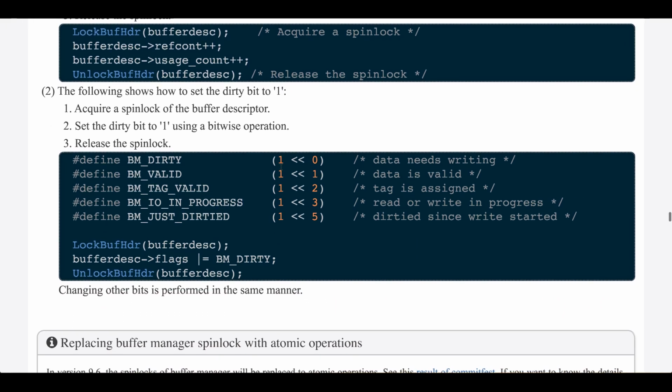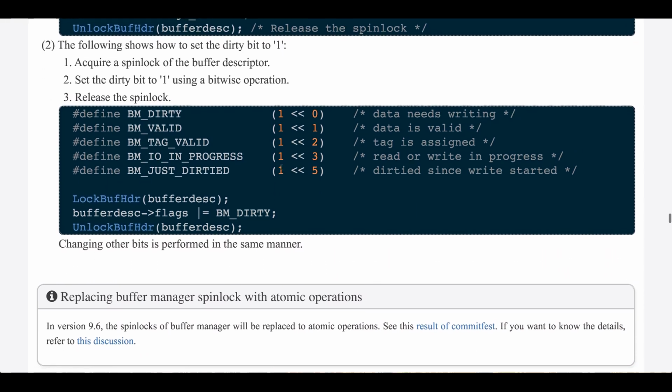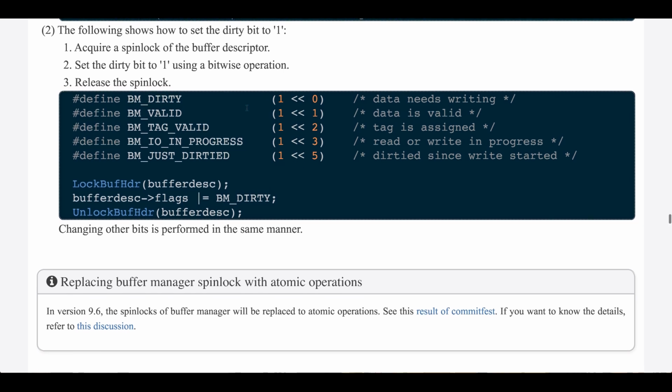2. The following shows how to set the dirty bit to 1. Acquire the spin lock of the buffer descriptor. Set the dirty bit to 1 using bitwise operation. Release the spin lock.